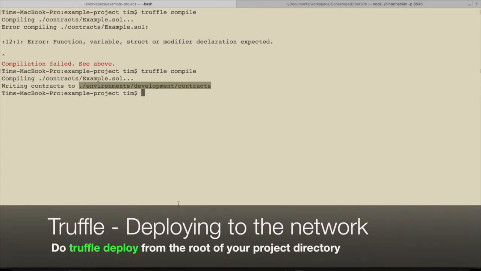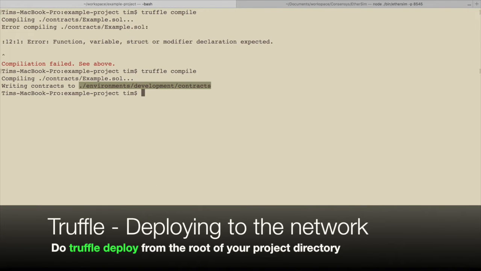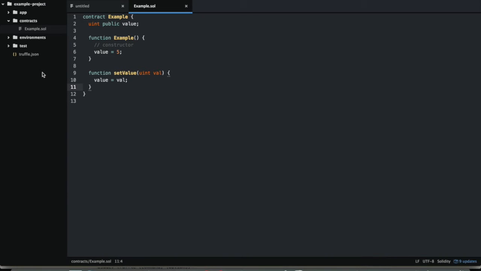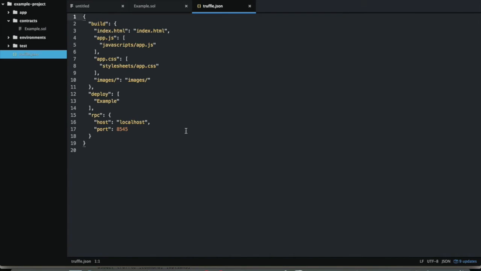Compiling is done. The next thing we might want to do is deploy the contracts to the network. In order to deploy them, we have to talk a bit about configuration. This file here, truffle.json, is the main configuration file. We have a couple different main configuration pieces here. The one we're going to look at for deployment is this one here that says deploy.